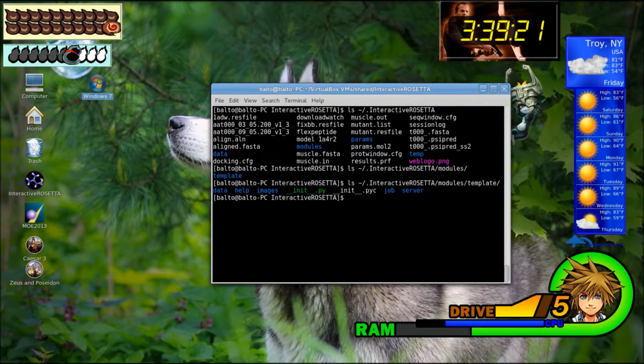Let's take a look at the contents of template. The main folder has an init script in it. This init script is what is responsible for drawing the controls in the interface. There are also a bunch of other folders in here. The data directory contains files you want to include with your module because they are used by your module. You can put whatever you want in there.